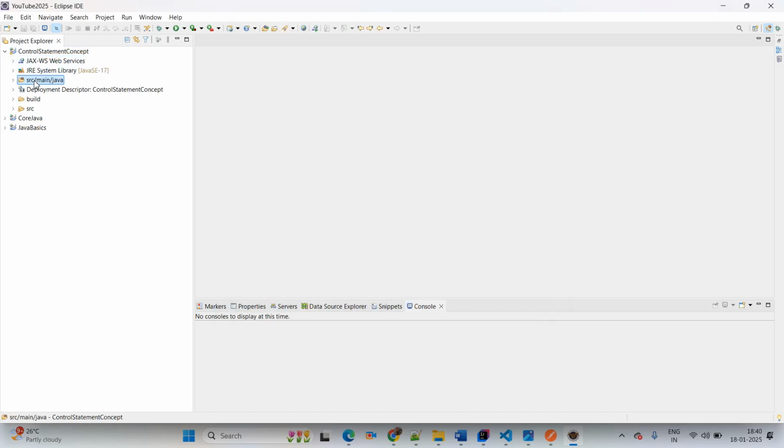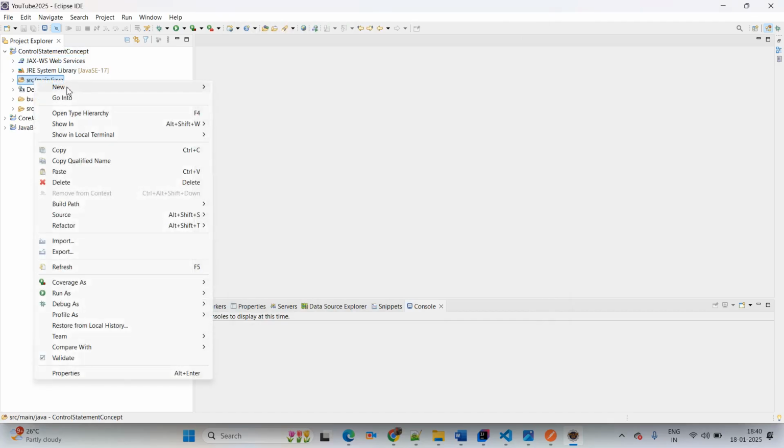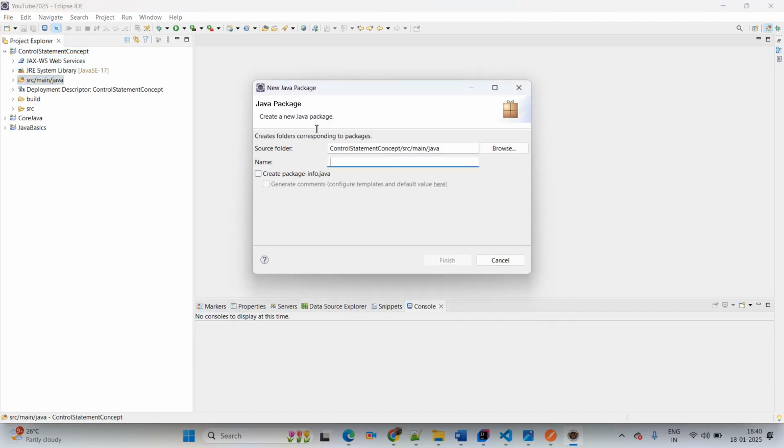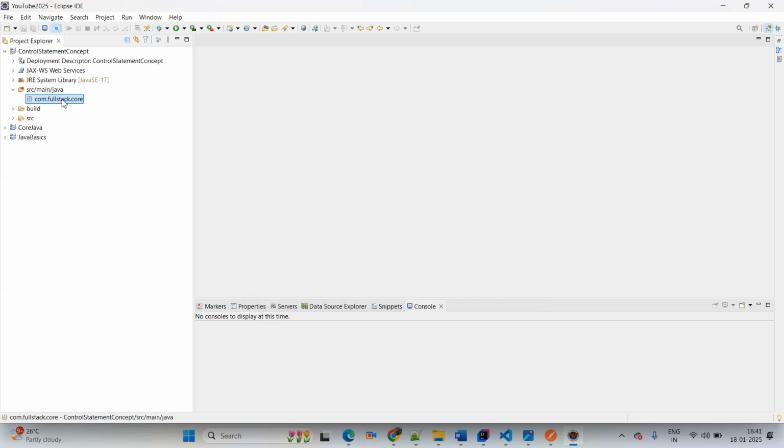Then we'll come up to src main java, right click on that, New, Package, and the package name I am giving here is com.fullstack.core. Com means OS level core level package, fullstack means our company name, core means we are learning core Java, and the package name we are giving in all lowercase letters. Now simply click on Finish. See, our package is also created successfully. Package means within a single package we are able to create a group of classes.